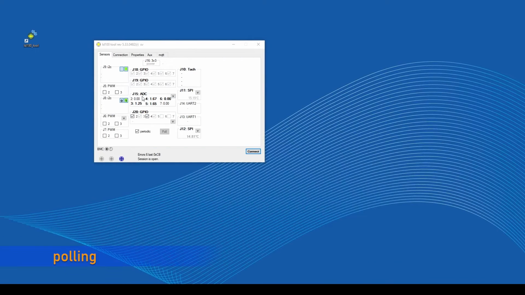The LD100 scans the sensors at a settable polling interval. To set the polling interval, right-click on the sensor and enter how many times per second you want the sensor to be read. To disable all polling, right-click on J16. This brings up a context menu of the LD100 tool options. You may disable all polls here.